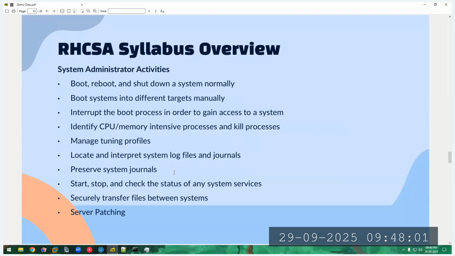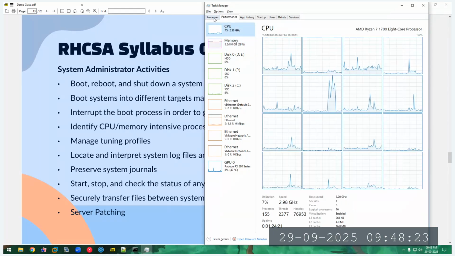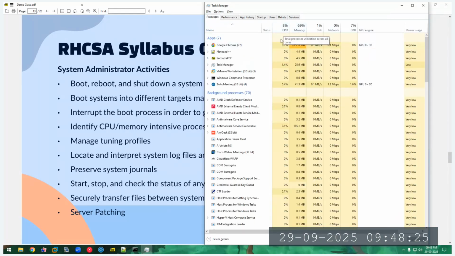Then the system admin activities, like the basic one, booting the server. If something goes wrong, how to interrupt the server. How to identify the CPU and memory intensive processes, like if there is a spike in CPU or memory.